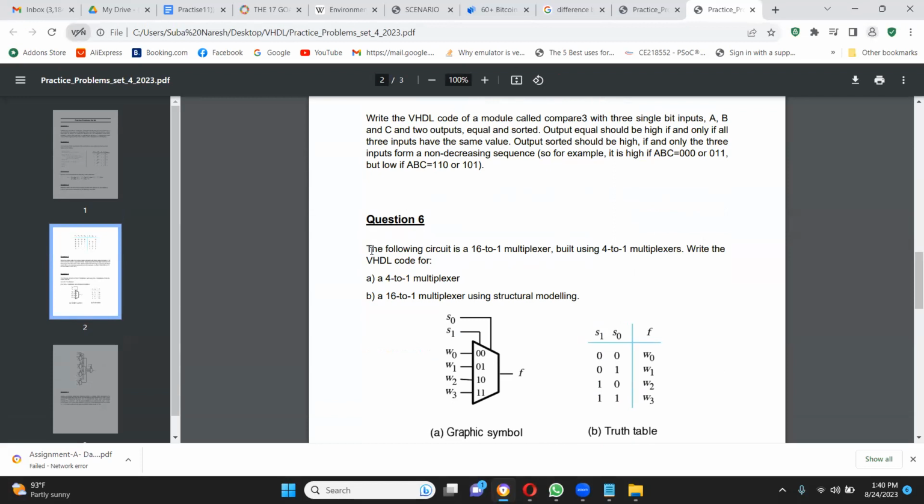So I'm going to focus on this question. The following circuit is a 16:1 multiplexer built using 4:1 multiplexers. Write the VHDL code for the 4:1 multiplexer and then the 16:1 multiplexer using structural modeling, right? We are going to discuss both multiplexer designs using behavioral modeling first. Maybe next we will see the structural modeling.